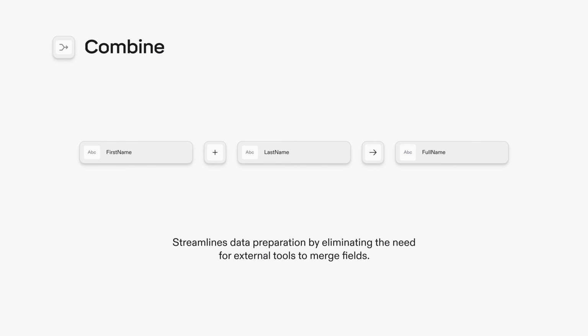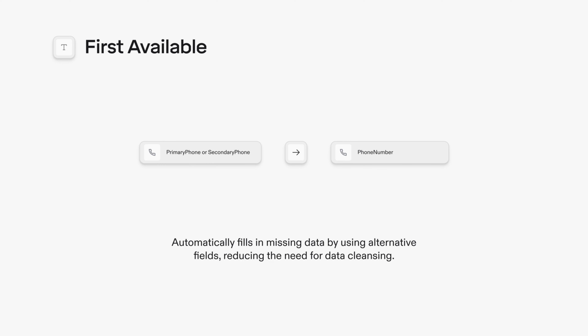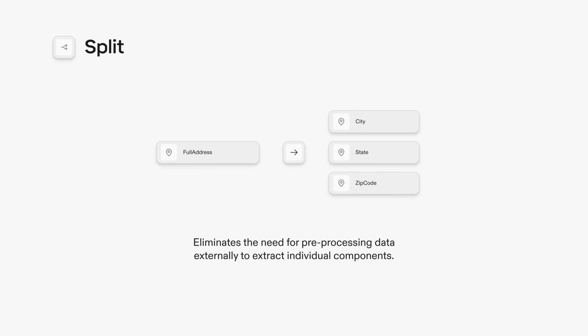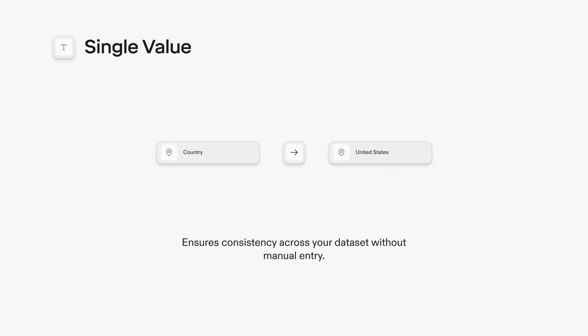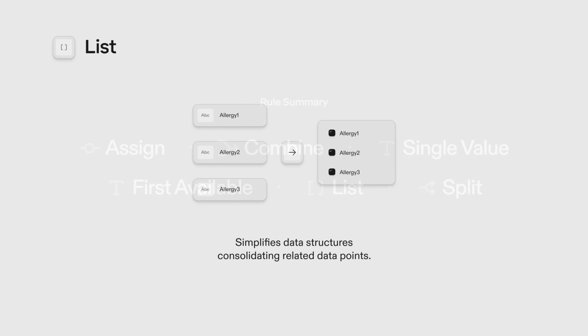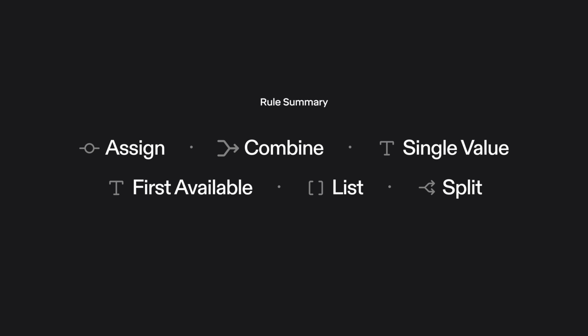Advanced mapping also introduces new rules for transforming data. You can now combine fields, select the first available value, split data, and more, allowing you to customize how your data is mapped and transformed in the process. Need to split a full name into first and last, or combine multiple values into one? With these new rules, you have the flexibility to map your data exactly how you need it.